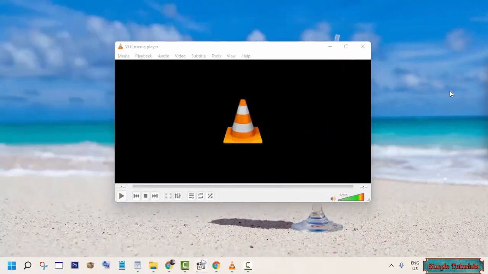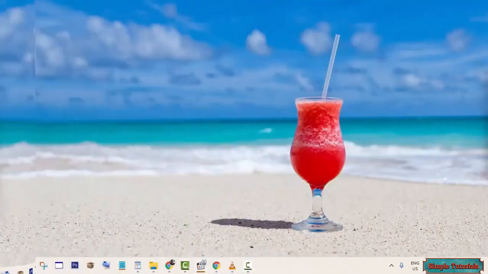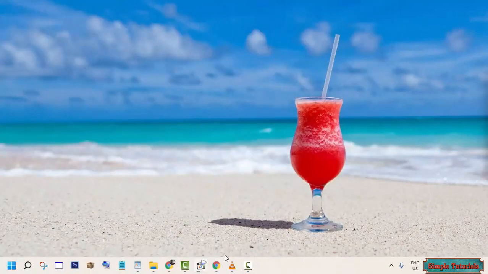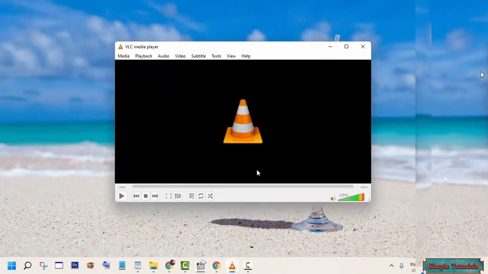Suppose you don't already have VLC Media Player installed. Download VLC Media Player and install it. You may find the link to download VLC Media Player in the comment box. To convert a MOV file to MP4, launch VLC Media Player.